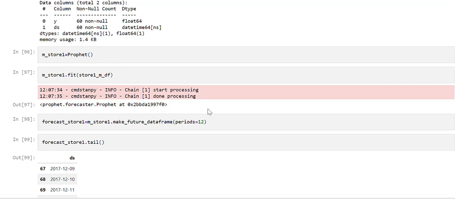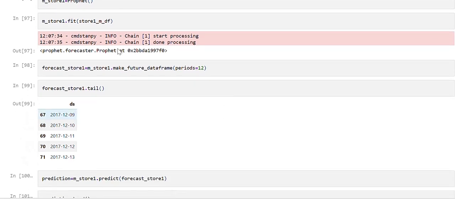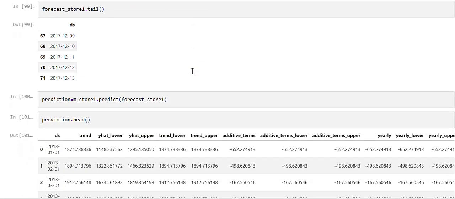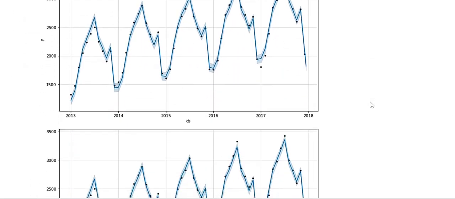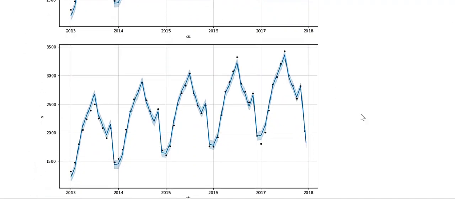That data frame goes into the FB Prophet model, and then make future data frame with periods equal to 12. That means for every 1 year. That's how we are setting it. And the model is built and the prediction values are obtained here. Then we print the prediction value.